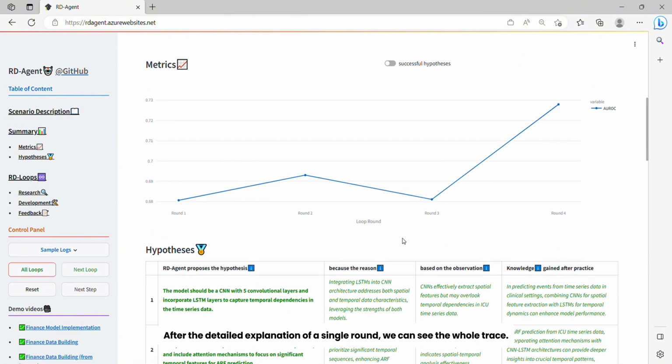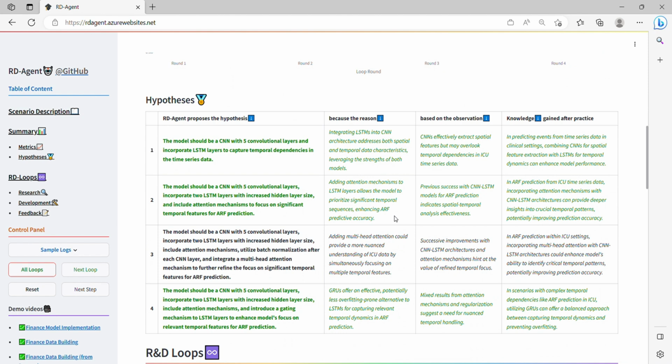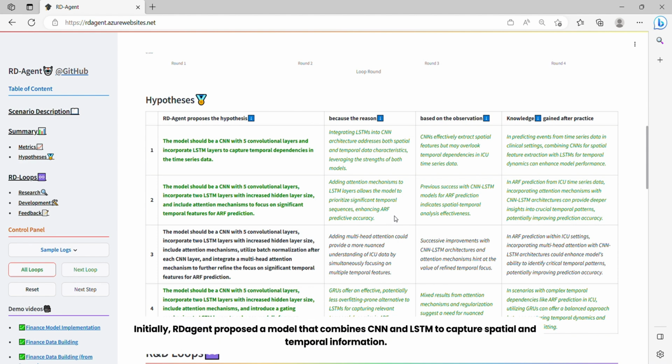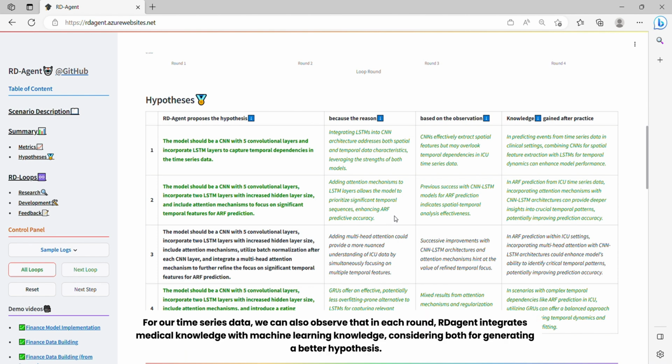Okay. After the detailed explanation of a single round, we can see the whole trace. When reviewing this trace, we can see we run 4 rounds in total. Initially, RD-Agent proposed a model that combines CNN and LSTM to capture both spatial and temporal information for our time series data. We can also observe that for each round, the RD-Agent integrates medical knowledge with machine learning knowledge, considering both for generating a better hypothesis.